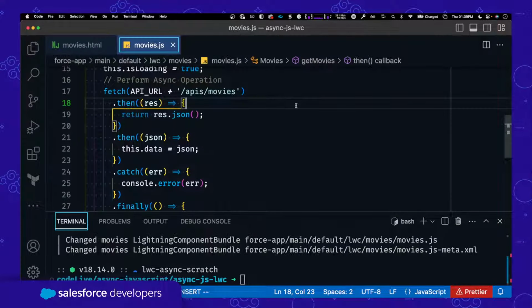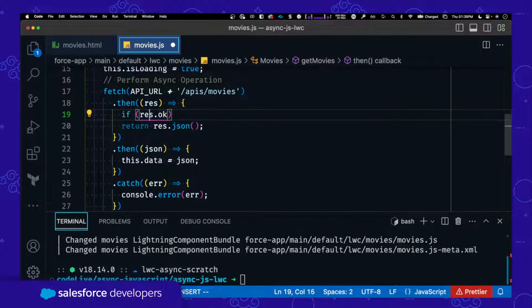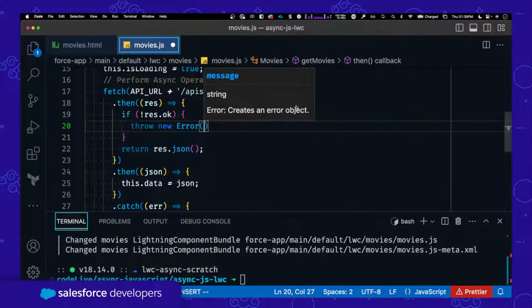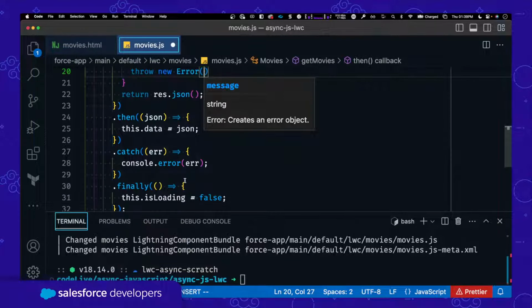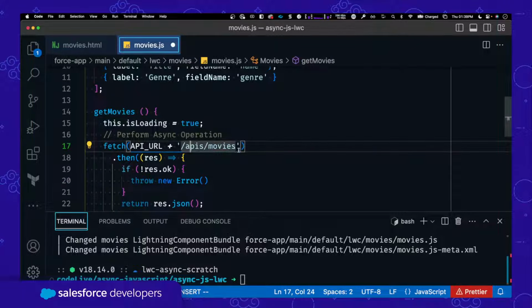We can improve this, obviously, if the response is not okay. We can throw a new error, and this error will be captured here on the catch, but let's not go there. How can we turn this into async await? We can do the following.